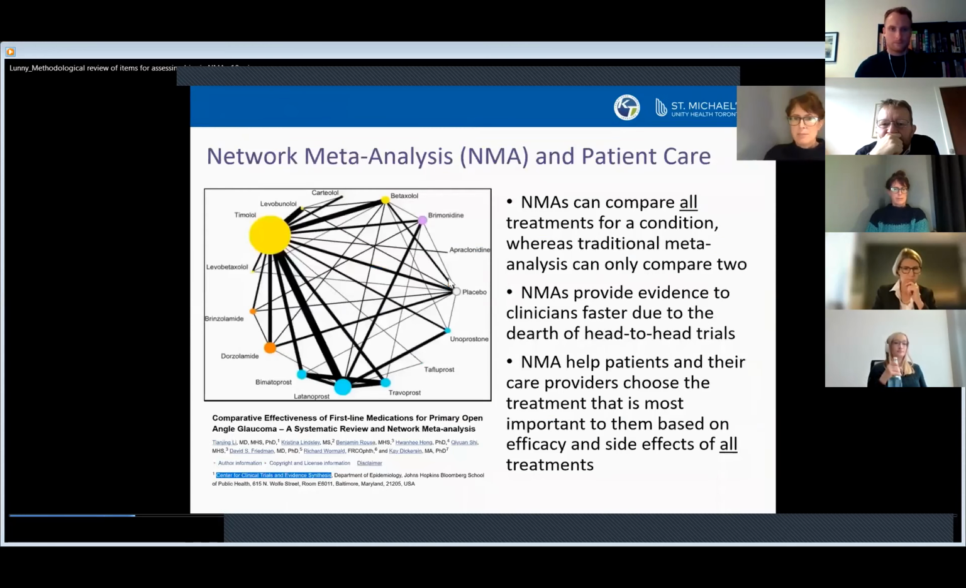So for background, network meta-analyses can compare all treatments for a condition, whereas traditional meta-analysis can only compare two. Network meta-analyses provide evidence to clinicians faster than traditional meta-analyses due to the dearth of evidence from head-to-head comparative studies. For example, researchers recently showed that prostaglandins would have been identified 7 years earlier as the most effective drug class in lowering intraocular pressure for open-angle glaucoma if an NMA had been done at that time. NMAs help patients and their care providers choose the treatment that is the most important to them based on side effects and efficacies of all treatments.